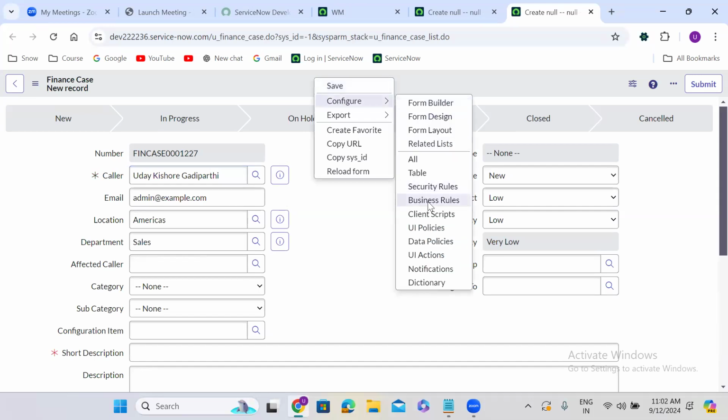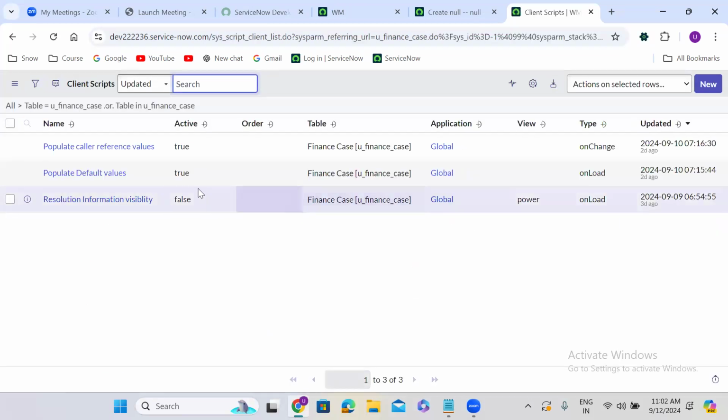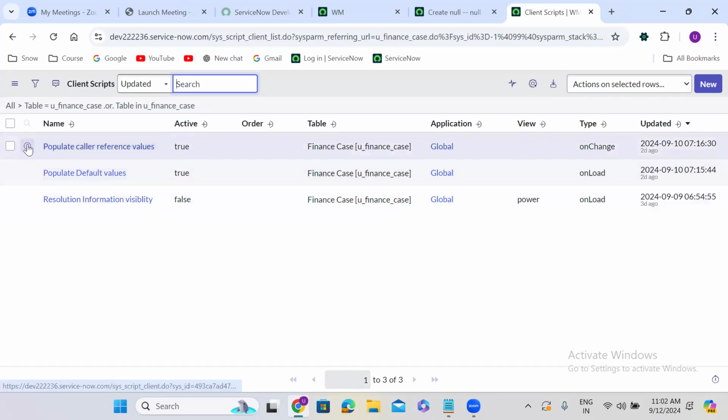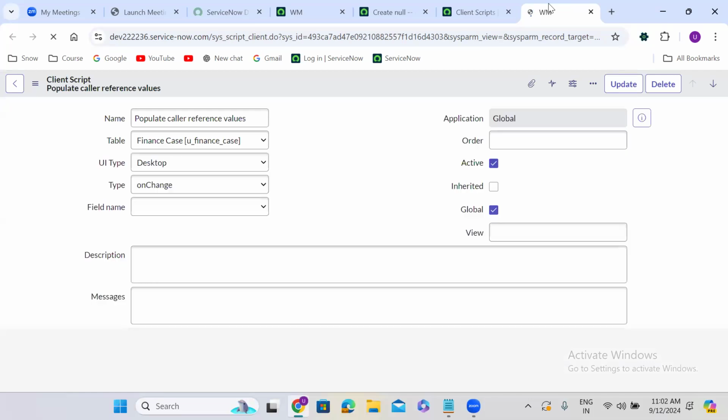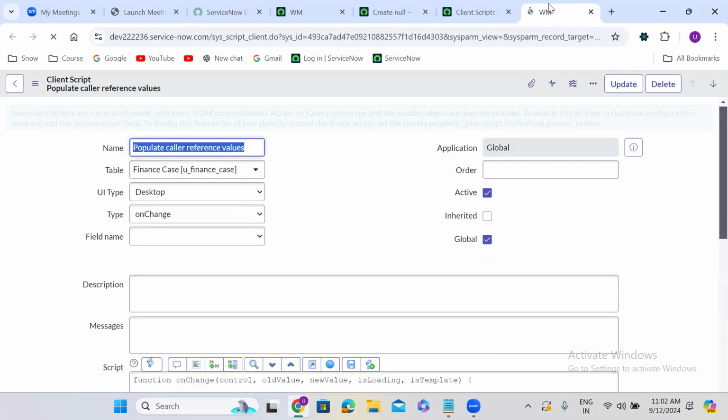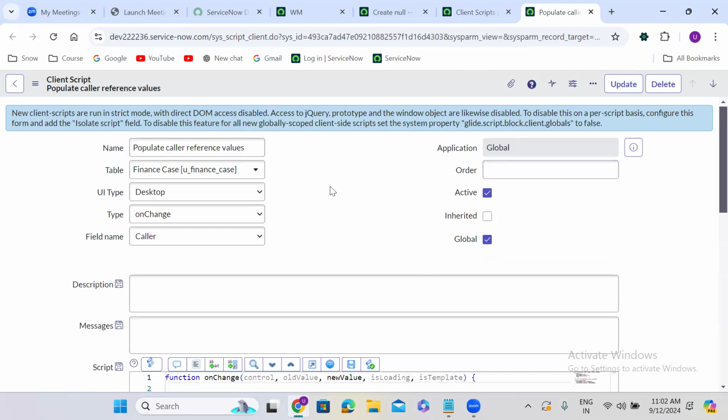Right click, configure client scripts. Okay, this is the client script that we created. So whenever you change the caller field, you're getting my point. Whenever you change the caller field, this onChange client script will run.